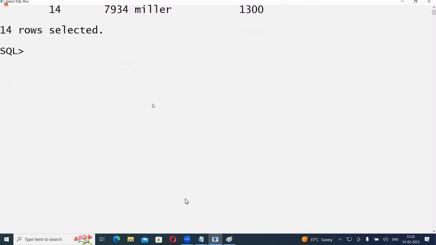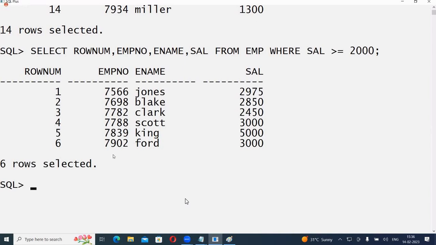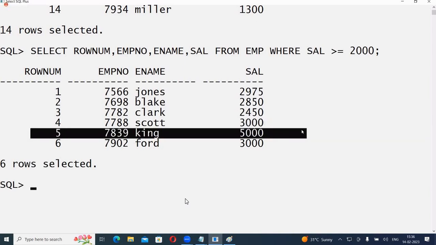See, just for example, I write a query like this. Just listen. Select EMP NO, e-name, salary from EMP where salary greater than or equals to 2000. What am I selecting? I'm not selecting all the rows. I'm selecting only the rows with salary greater than or equals to 2000. So in this, what is the king record? 5. In the previous example, king record row number is 9, but here 5.